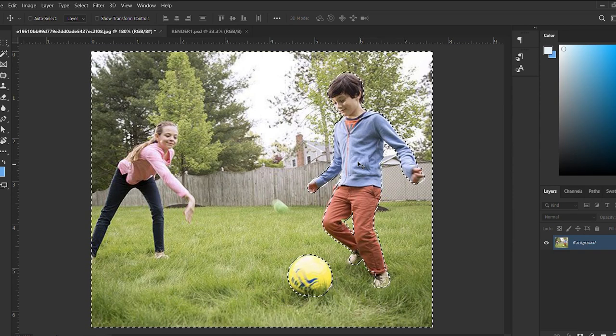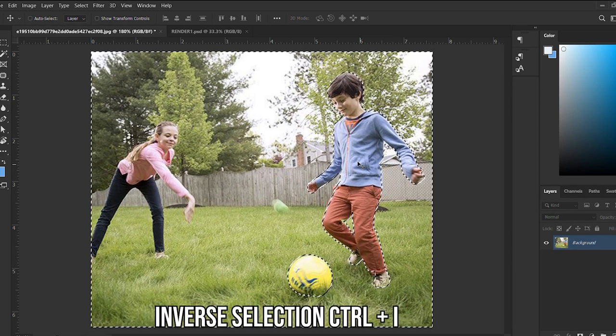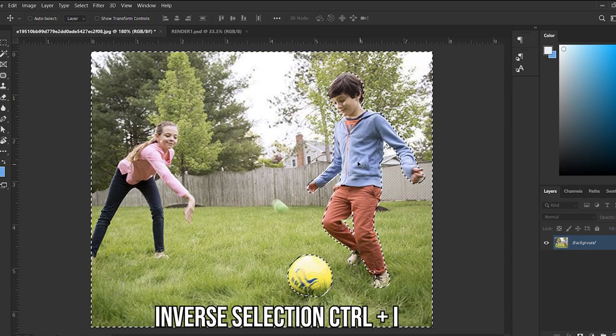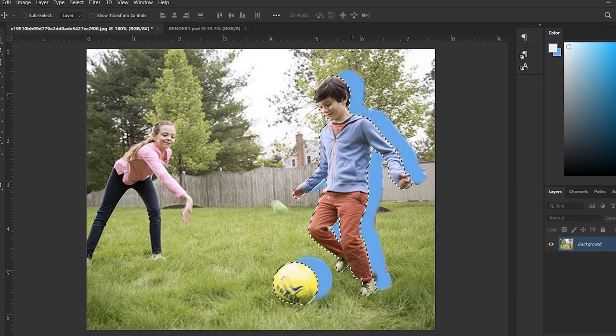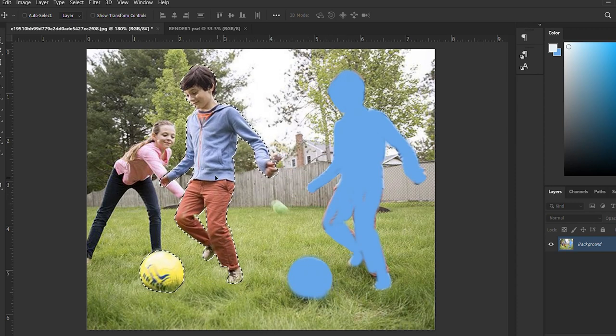You will have to invert the selection to pick the figure. This can be done by pressing Ctrl I. There you go, now you have the selection and you can move the selection into your desired file.